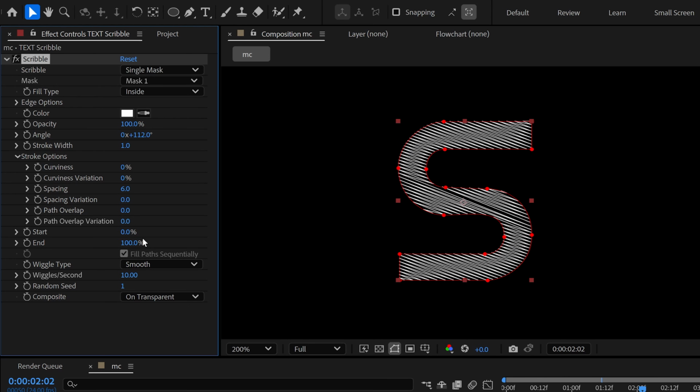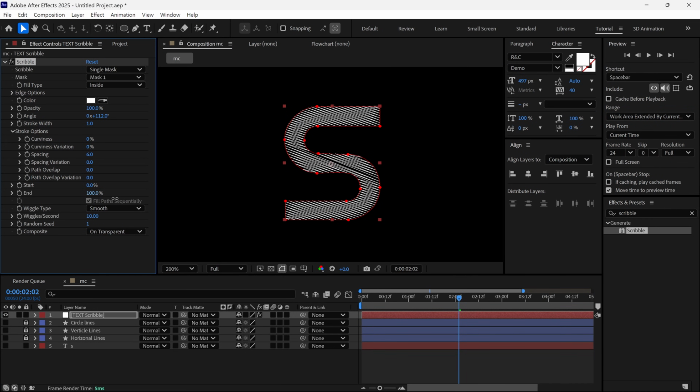And below it, you can find the start and end value. So if I change the end value, we can animate it this way. You can also use the start value to animate it. But for now, I'm using the end value.